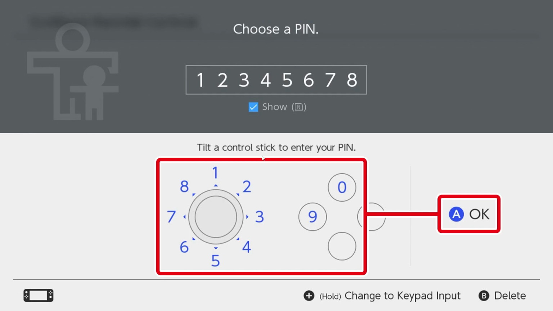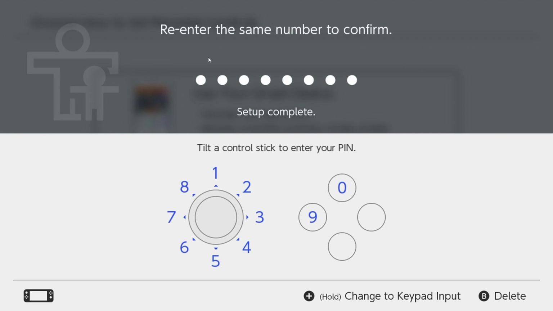From there, we have to input our PIN. And this is to stop anyone who shouldn't be changing those controls from changing it. And then from there, we have to just re-enter the same number to confirm. And then once we've done that and exited out of it, we will have successfully turned off our parental controls.